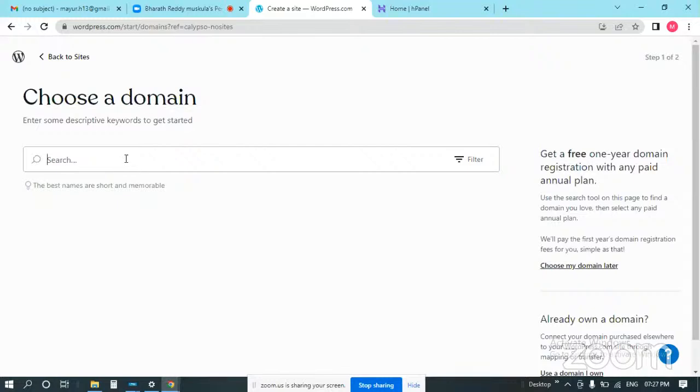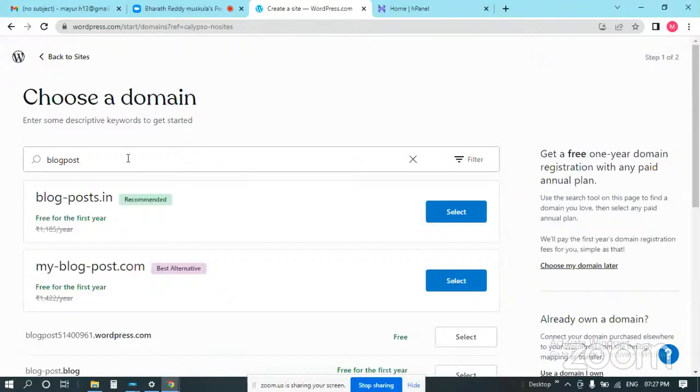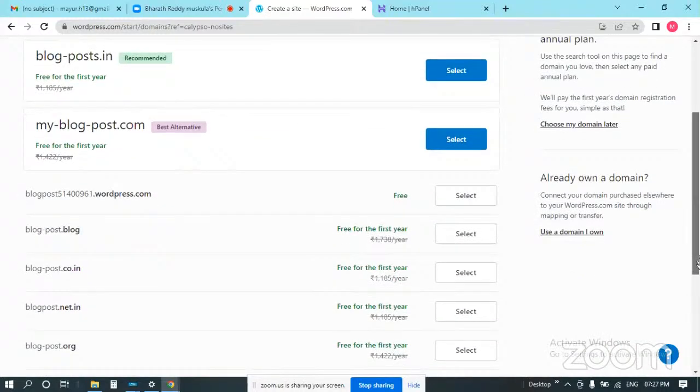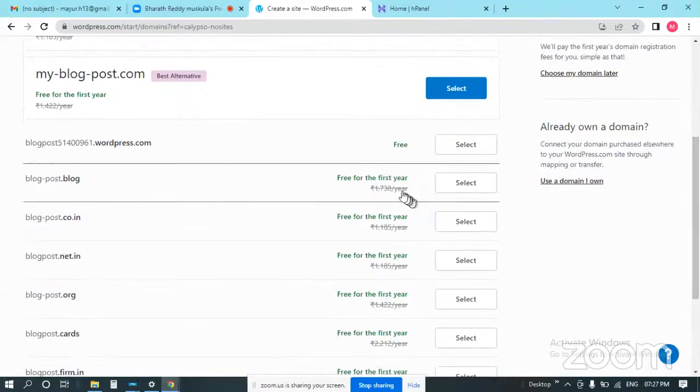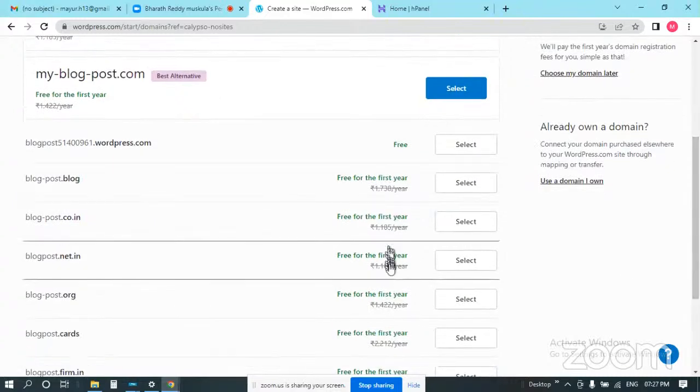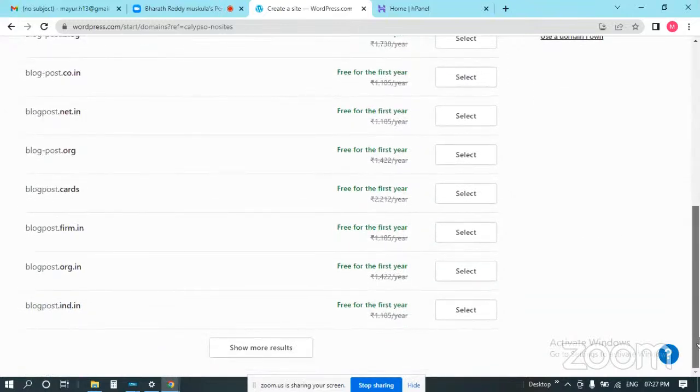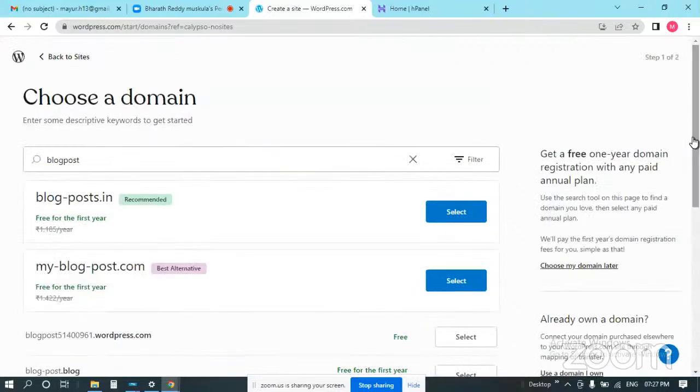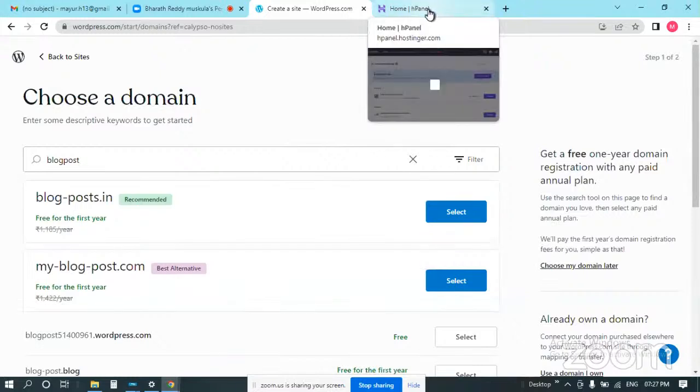Let's say I want to create about blogpost.com. Again, I can select a domain here, free for the first year. A lot of domains are completely free for the first year. So I can select it and create it. You can go with this process for a free site, but the most professional process to go along with is through the Hostinger panel itself.